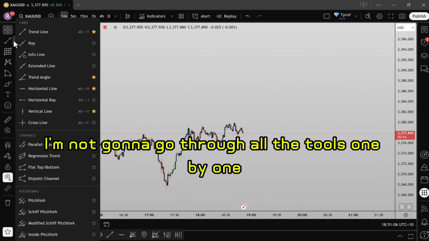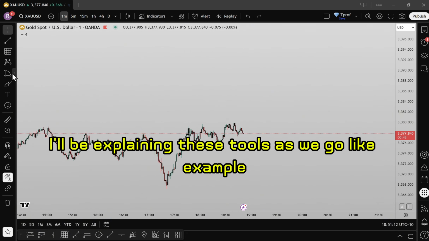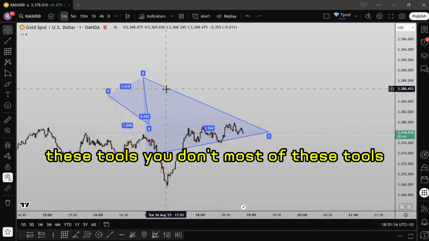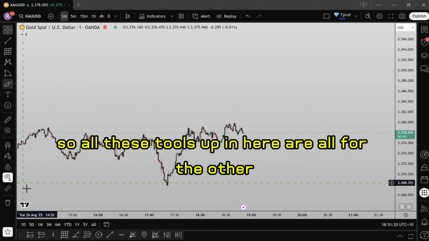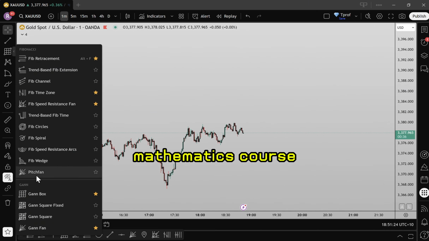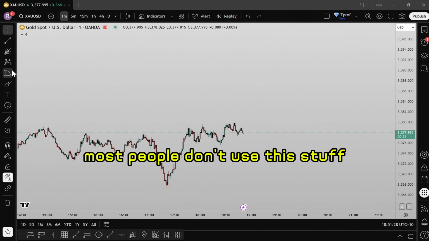I'm not going to go through all the tools one by one, because as we go I'll be explaining these tools. Most of these tools you won't be needing in this basic course. All the tools up in here are for the other mathematics course, because most people don't use this stuff, but I do.